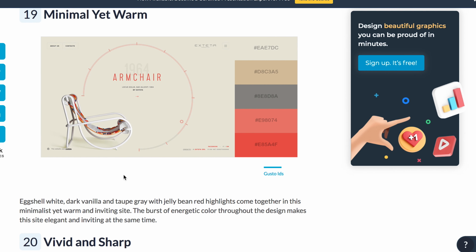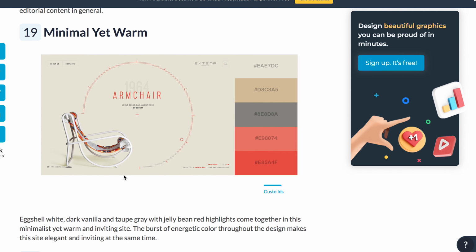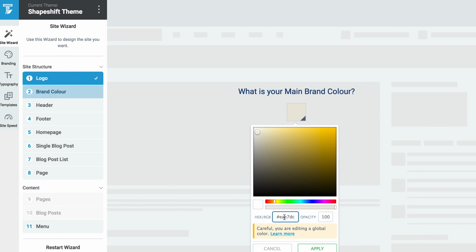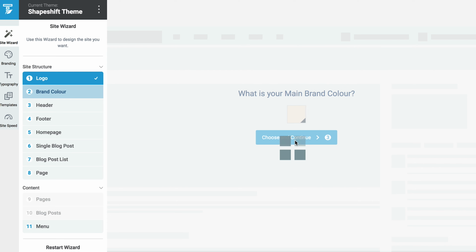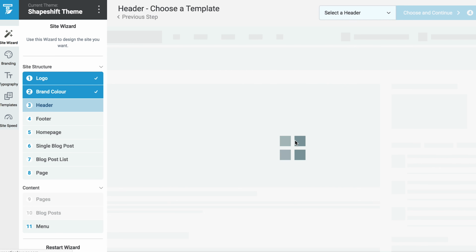I actually have been gravitating right now to this number 19. So what I'll do with this example situation is try to implement this color scheme, and we'll see how it turns out. As you can see here, I already went ahead and typed it right here. Now let's try this out. Click apply. Now let's move on to choose and continue, number 3.